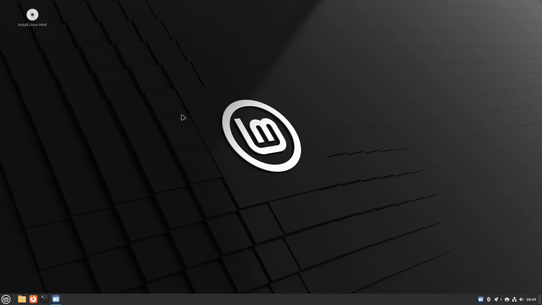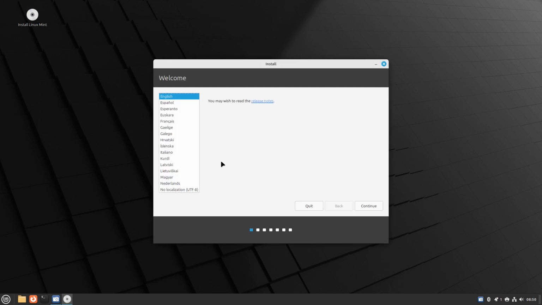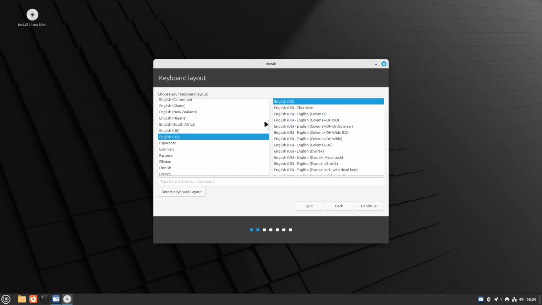So here we are in Linux Mint, and the first thing we want to do is click the install icon in the top left corner. A welcome screen will appear and you can choose your installation language. As you can see, I've got English selected, but you can scroll up and down to pick the language that you want to choose. And then click continue.